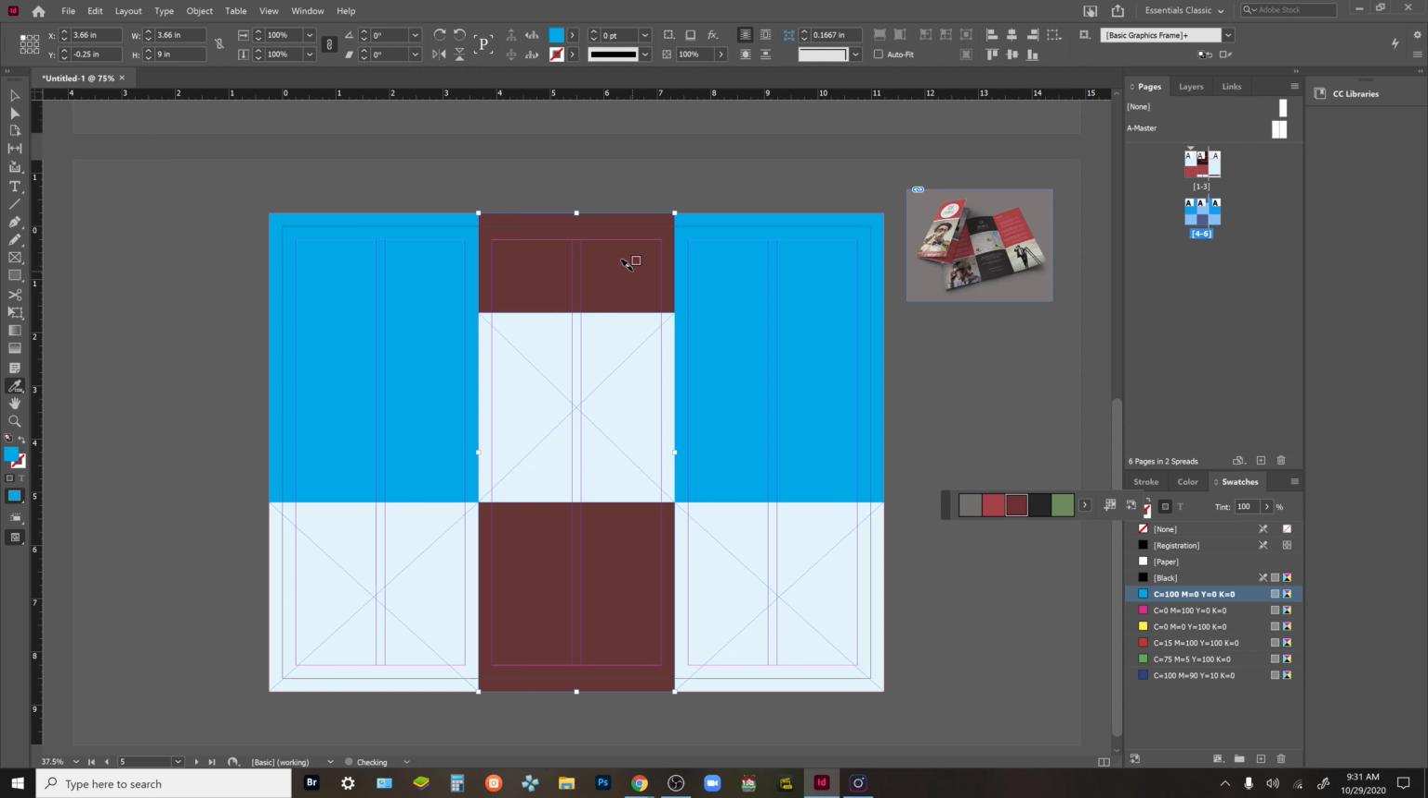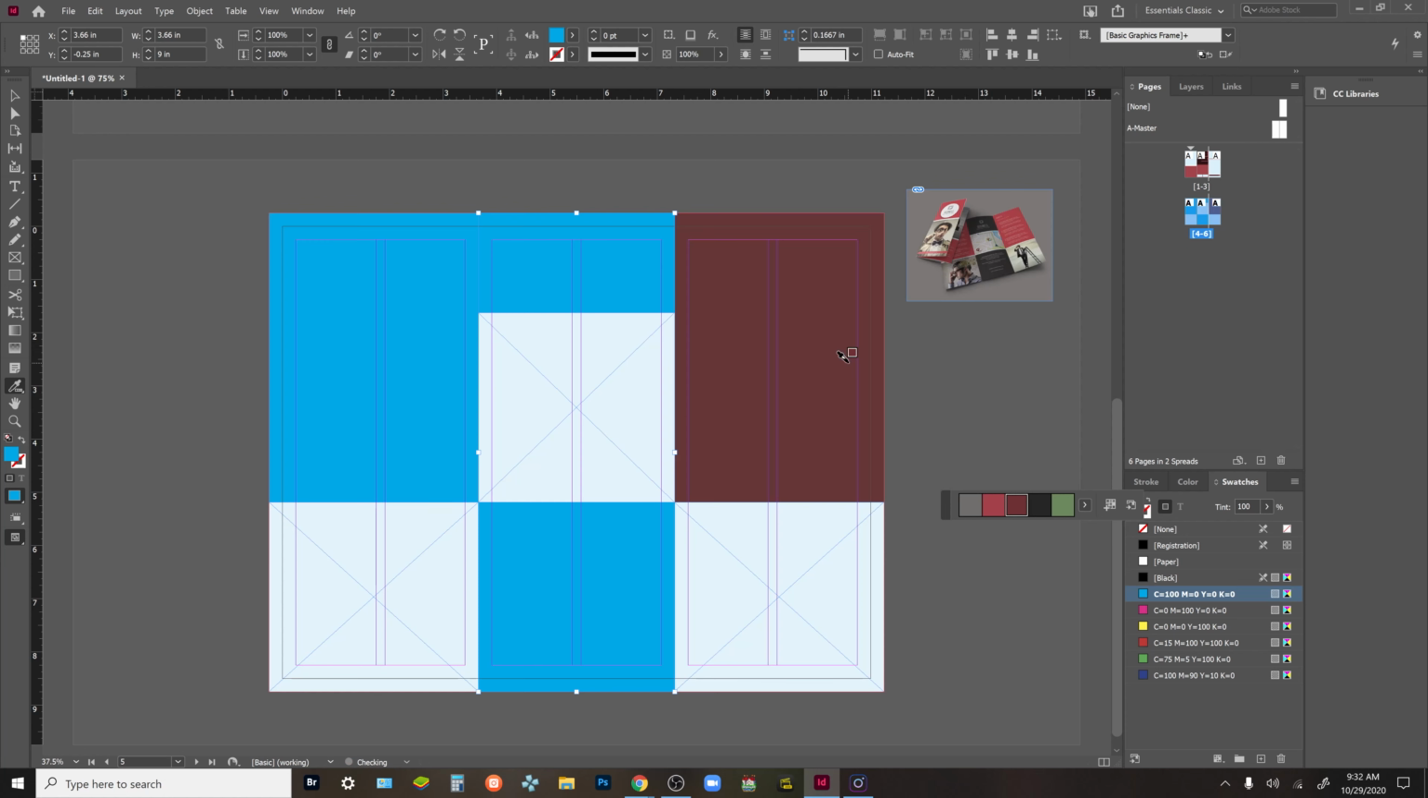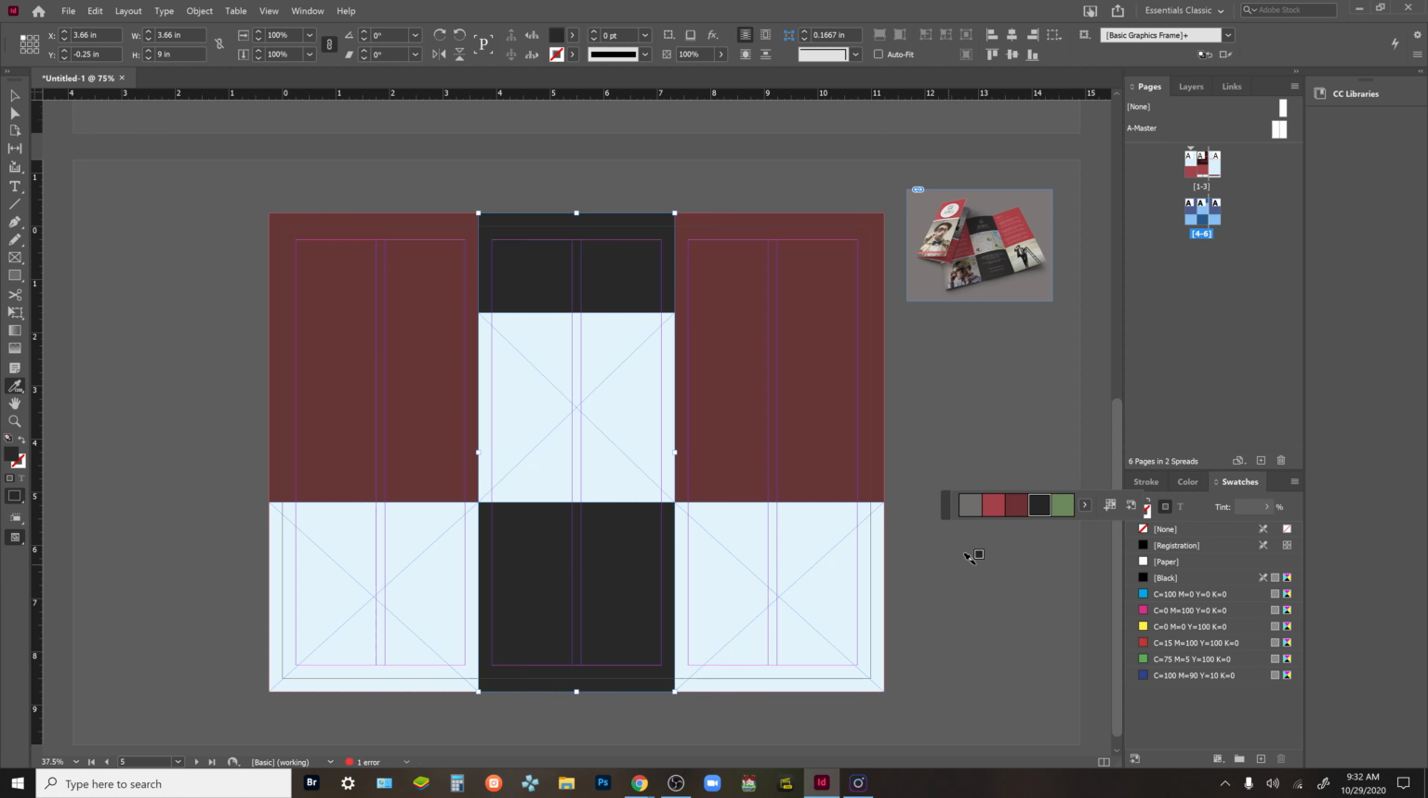So now with the color theme tool, I'm going to drop in the color on each of these rectangles. Turn it to the red.